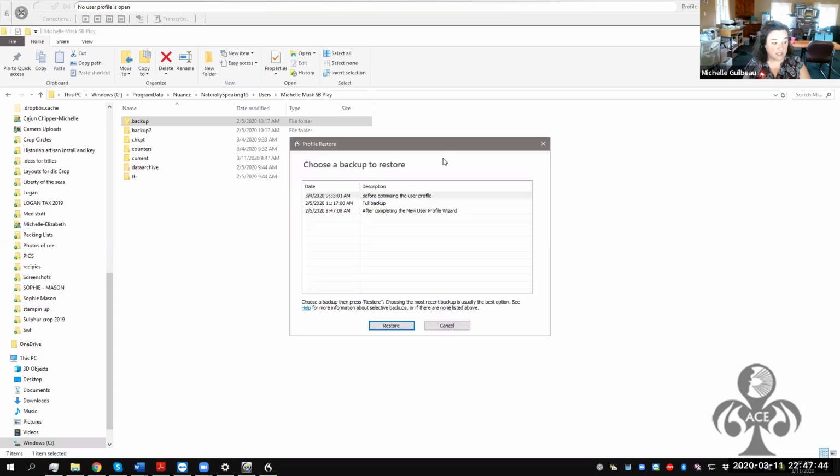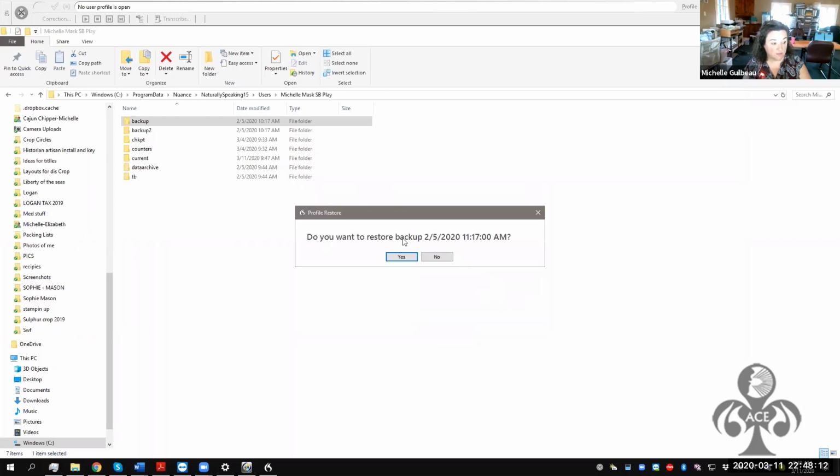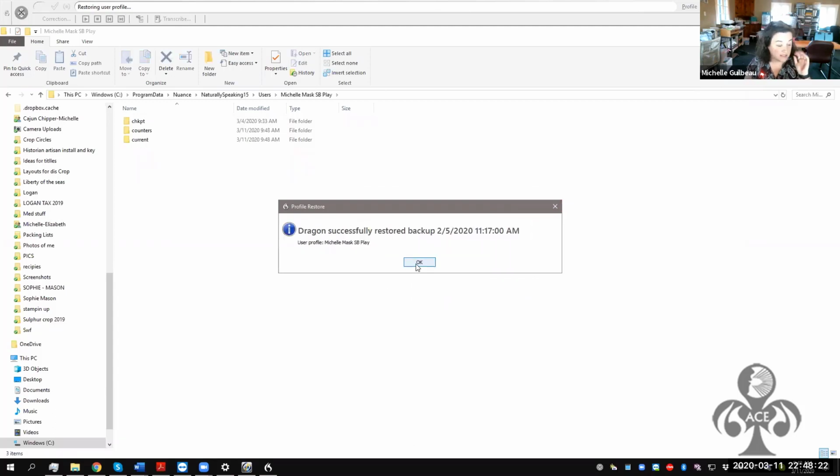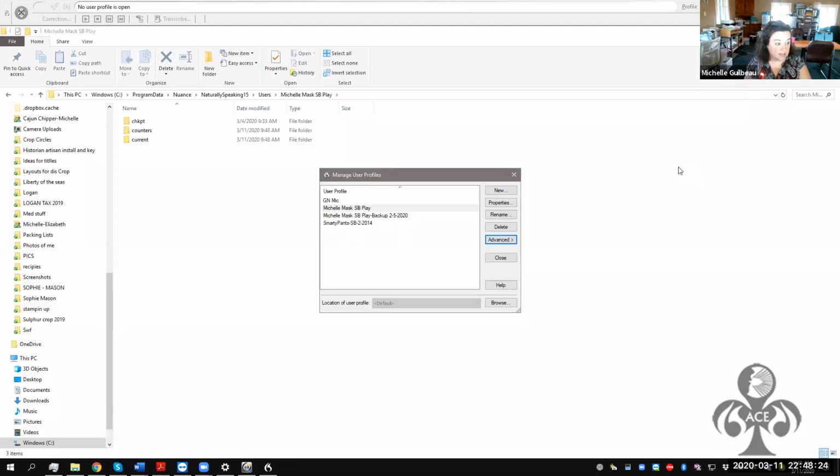And what it's going to do is bring up a profile restore, and it gives you the information about when it can restore to. You'll notice that I can restore to before I optimized my user profile, which I did on 3/4, or from the last full backup that I did, which was on 2/5. And so if I clicked on this and clicked on restore, it would restore my user profile to 2/5. And this can take some time. It didn't take long. And that's it.